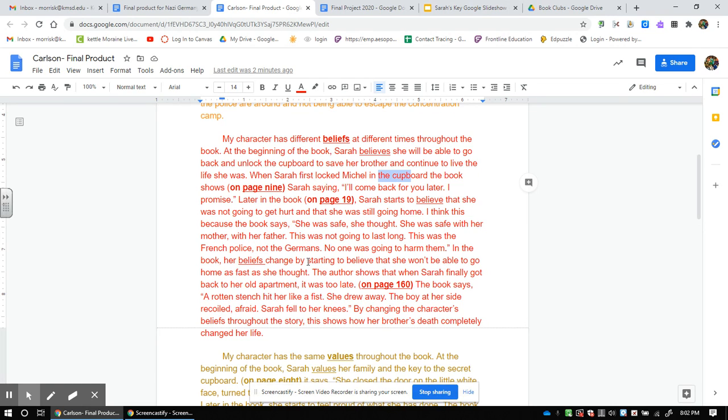Okay, now we're starting to talk about change towards the end. By starting to believe that she won't be able to get home fast enough as she thought. The author shows that when Sarah finally got back to her old apartment, it was too late. On page 160, the book says, "A rotten stench hit her like a fist. She drew away. The boy at her side recoiled, afraid. Sarah fell to her knees." By changing the character's beliefs through the story, this shows that her brother's death completely changed her life.